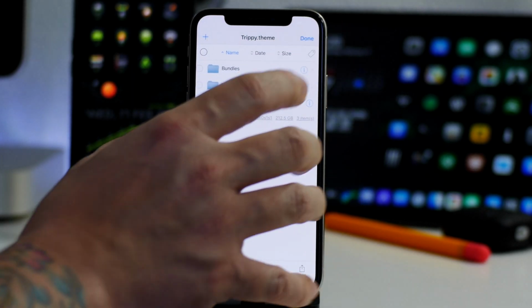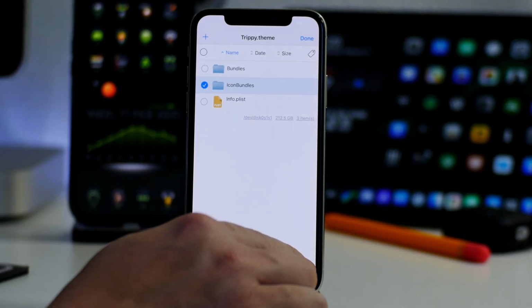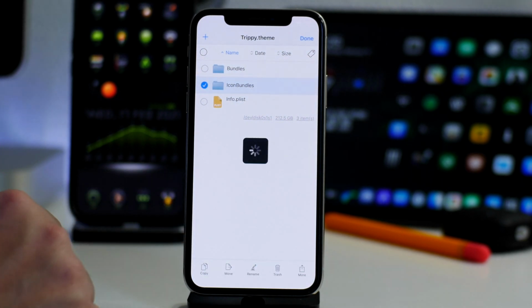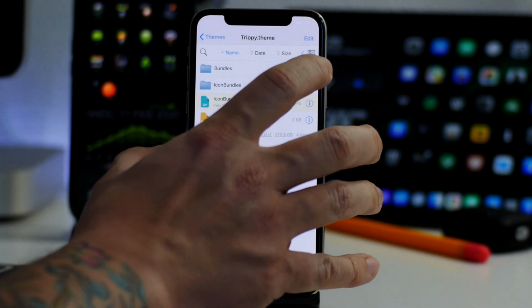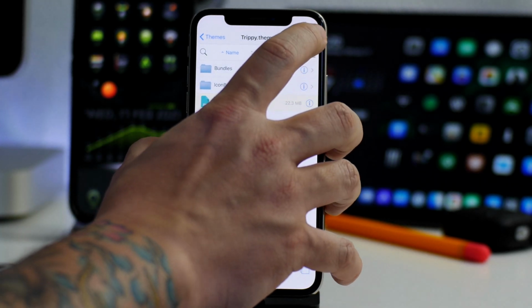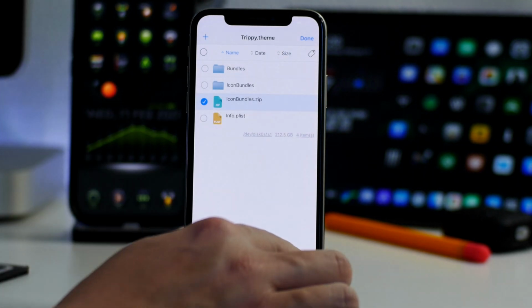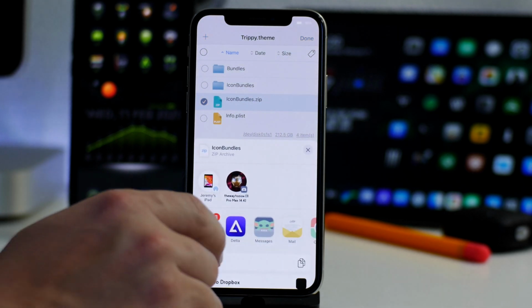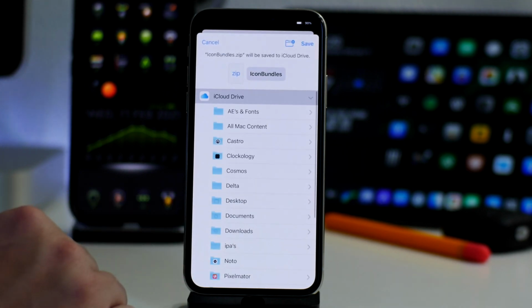And what we're going to do is click edit in the upper right, select the folder, and then click more, and we're going to create a zip. So create a zip file. It's going to compress all of those icons into a zip. And now from here, we can transfer this to our regular Files app, to iCloud Drive. So go ahead and select it, click more, and then go open in. Then you can swipe down and you see save to files. So go ahead and save to files.